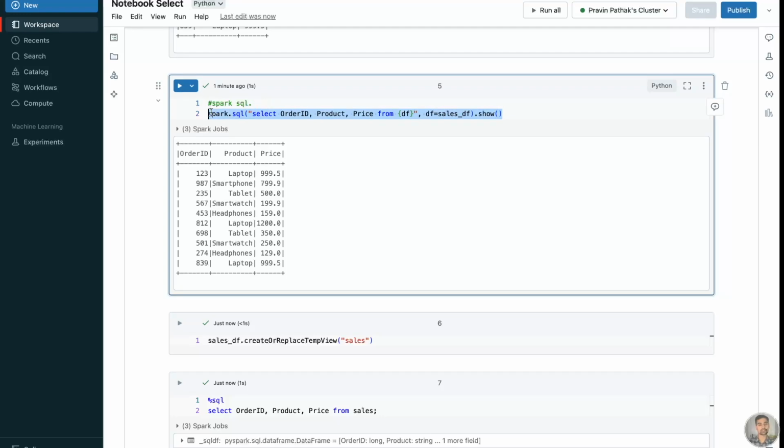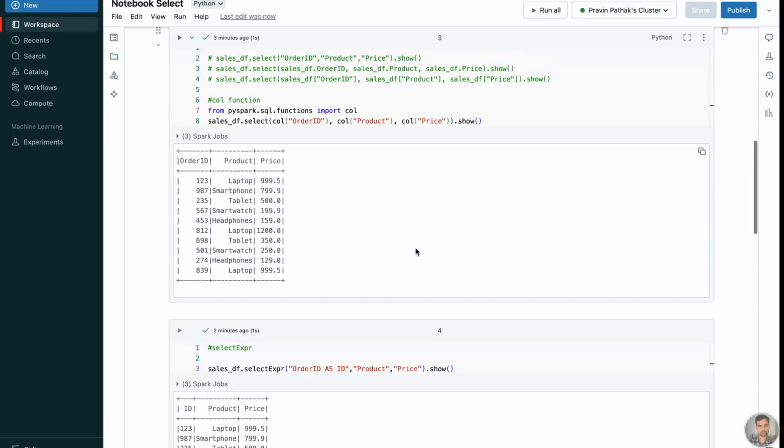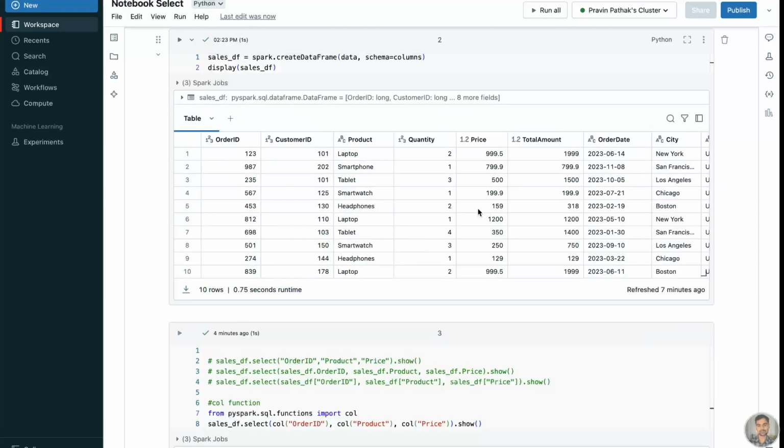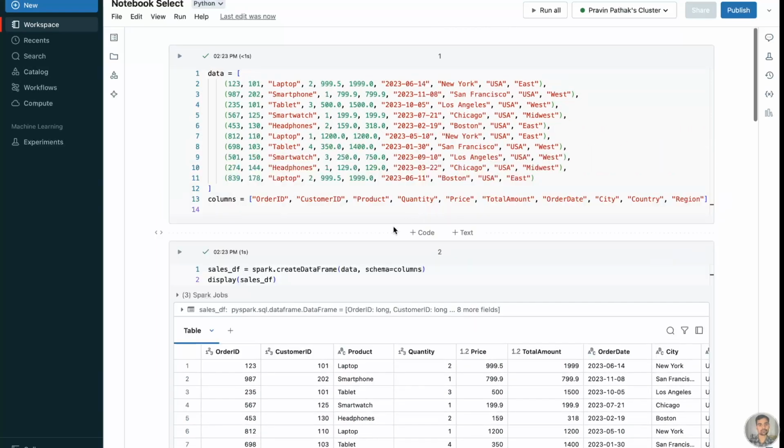We can directly query the data frame. So these are the few approaches that we can play around with for the selection of different columns in Databricks and in Spark. I hope you like this video, guys.